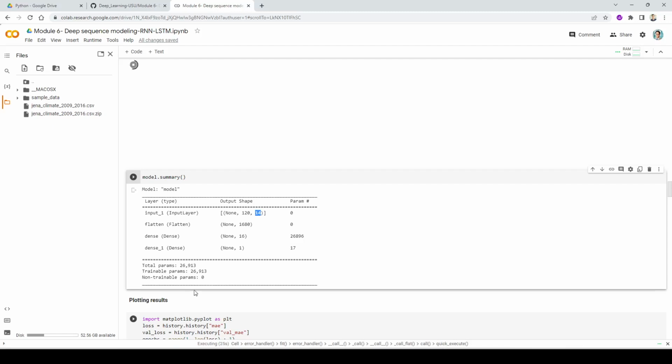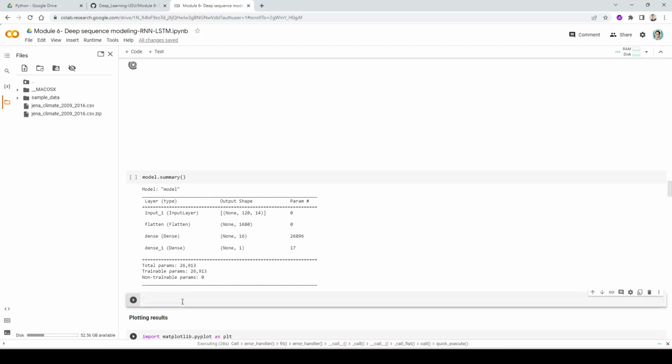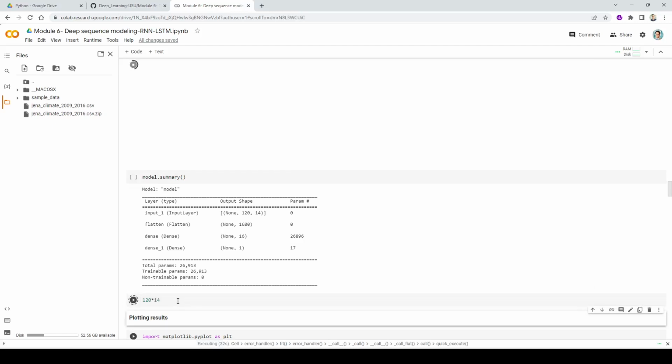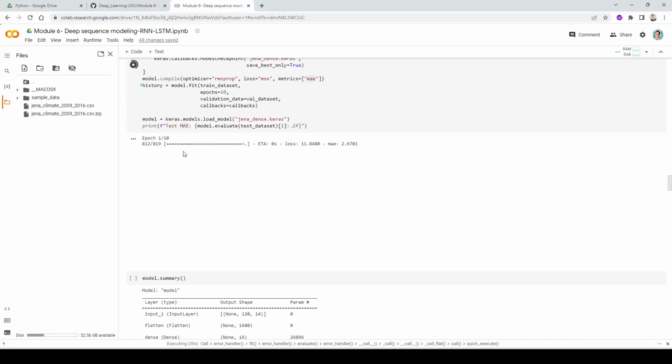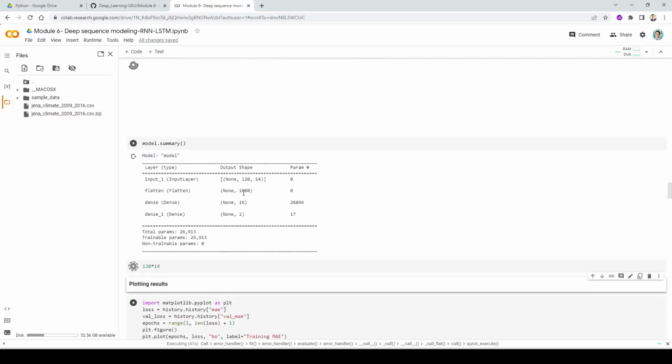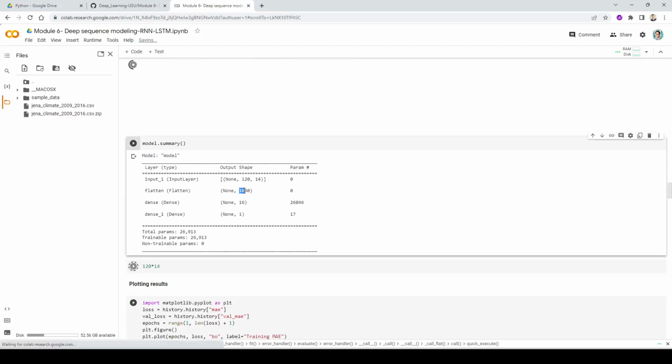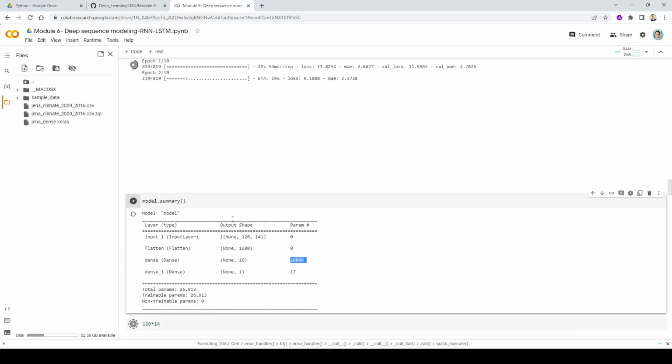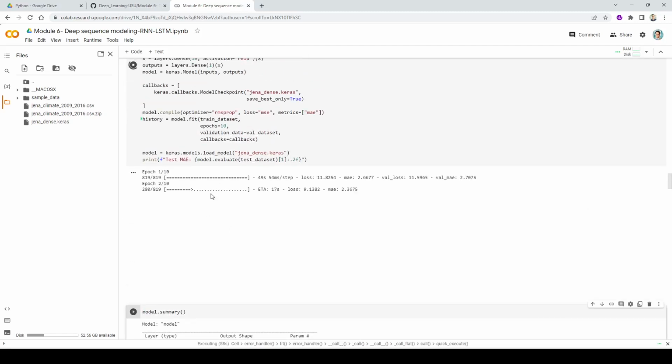We flatten it. So let me create a cell and show you the calculation. So 120 by 14 is going to give us 1680. Now we have this number of units. Oh, it's waiting for the model fit. And then in the dense layer, I have 1680 multiplied by 16 nodes plus 16 bias terms. So this is going to be 26,896 parameters.